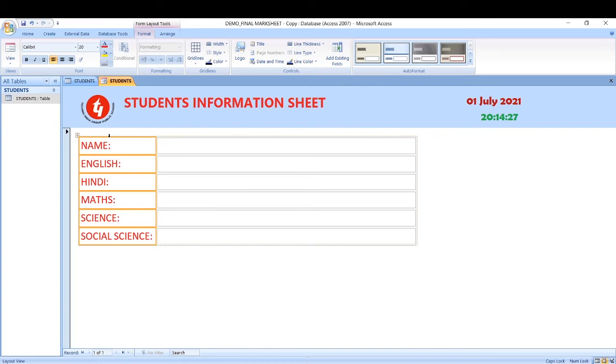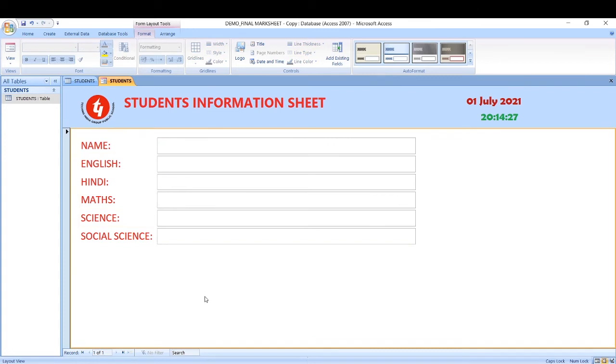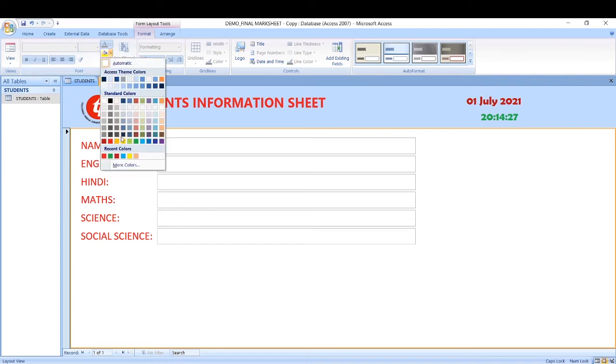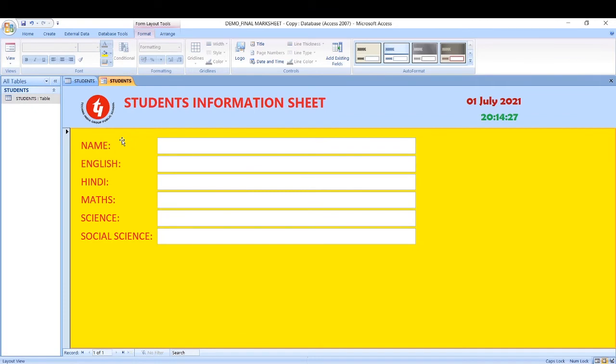Now you can also give the background color as well. So if you want to give the background color to the form, click outside the form. Okay, and you can see this option. We call it the fill back color option. So click on this option and use one of the colors that you want to apply. Okay, now I have already formatted and designed the form.